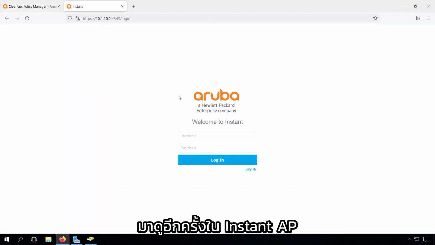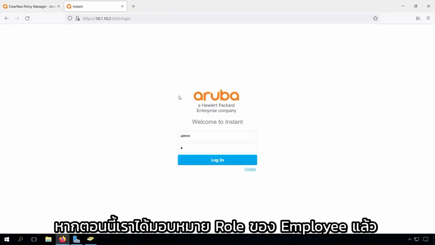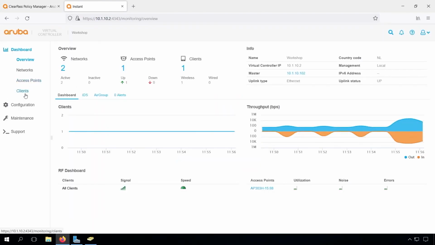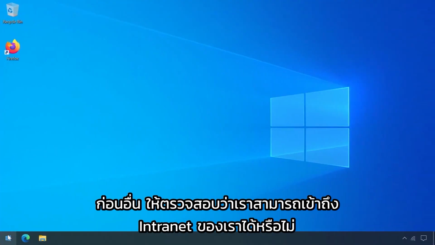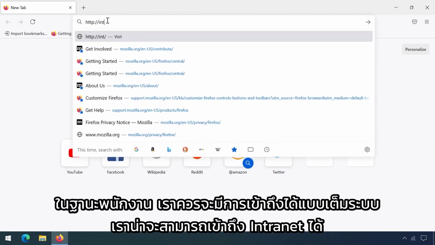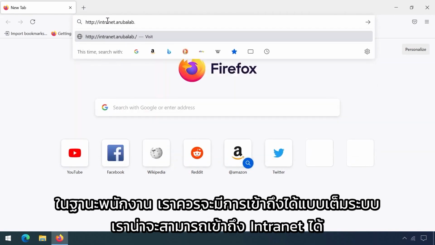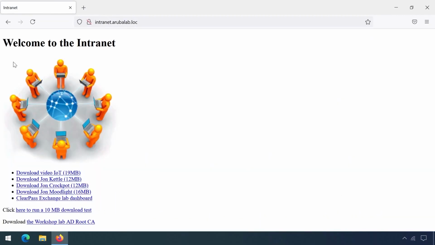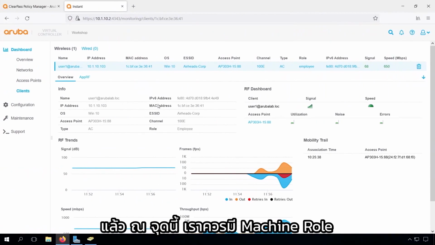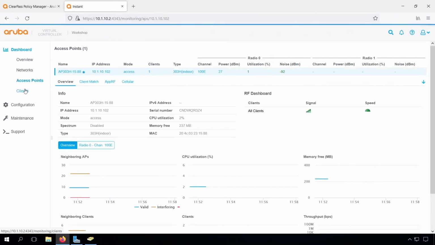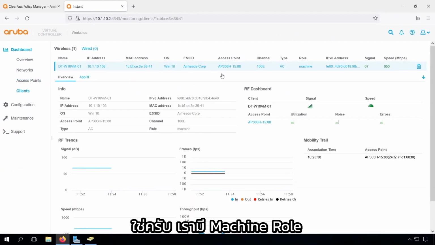You can see in the Access Tracker which roles are assigned, and that makes it easier for troubleshooting. So let's have a look again in our instant AP. If we now have our employee role assigned, and yes, you can see, we have the employee role assigned. Let's first check if we can access our intranet. So as an employee, we have full access, so we should be able to reach the intranet, and that works. So now let's sign off. And at this point, we should have the machine role. Yeah, there we go. We have the machine role.